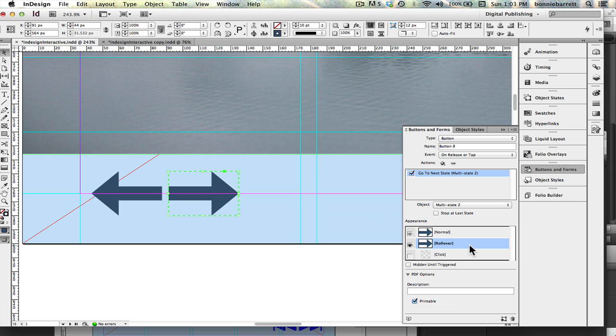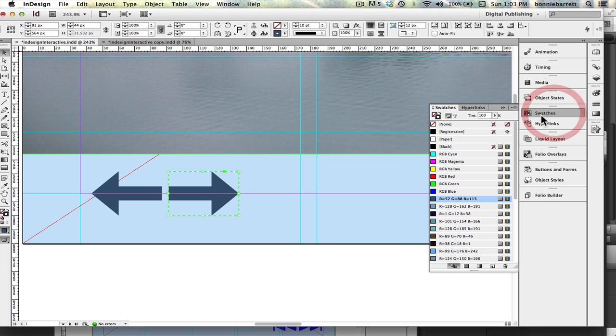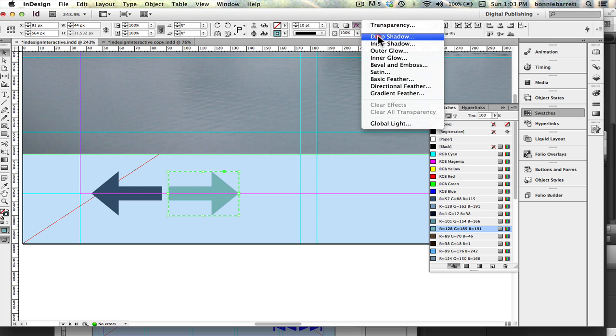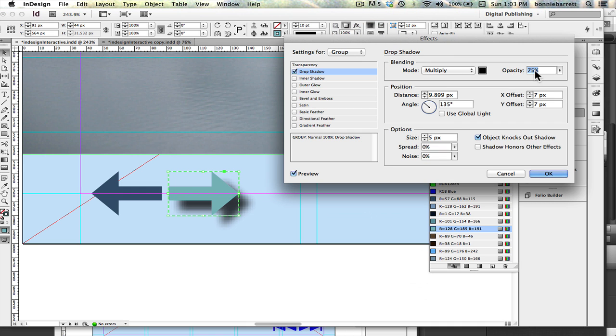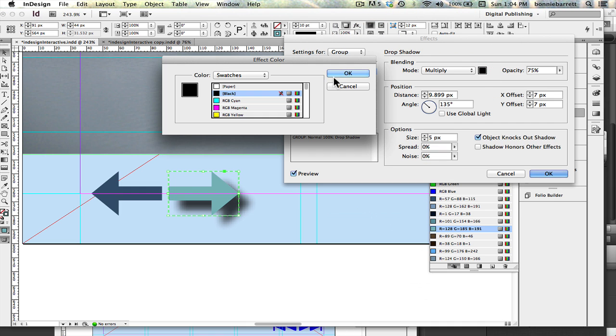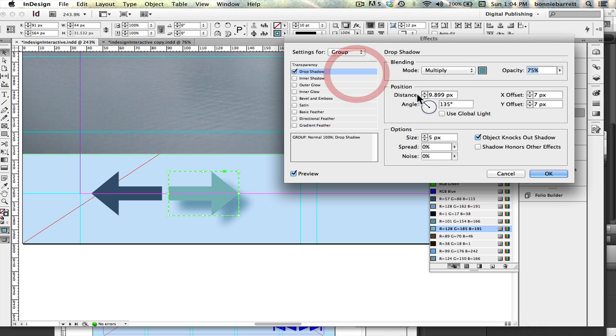I'm going to go in here and add a rollover state. Let's make it a different color. Choose a lighter color and add a little drop shadow. Not that much. Let's change the drop shadow color here to something more agreeable. And reduce, okay, reduce the distance.